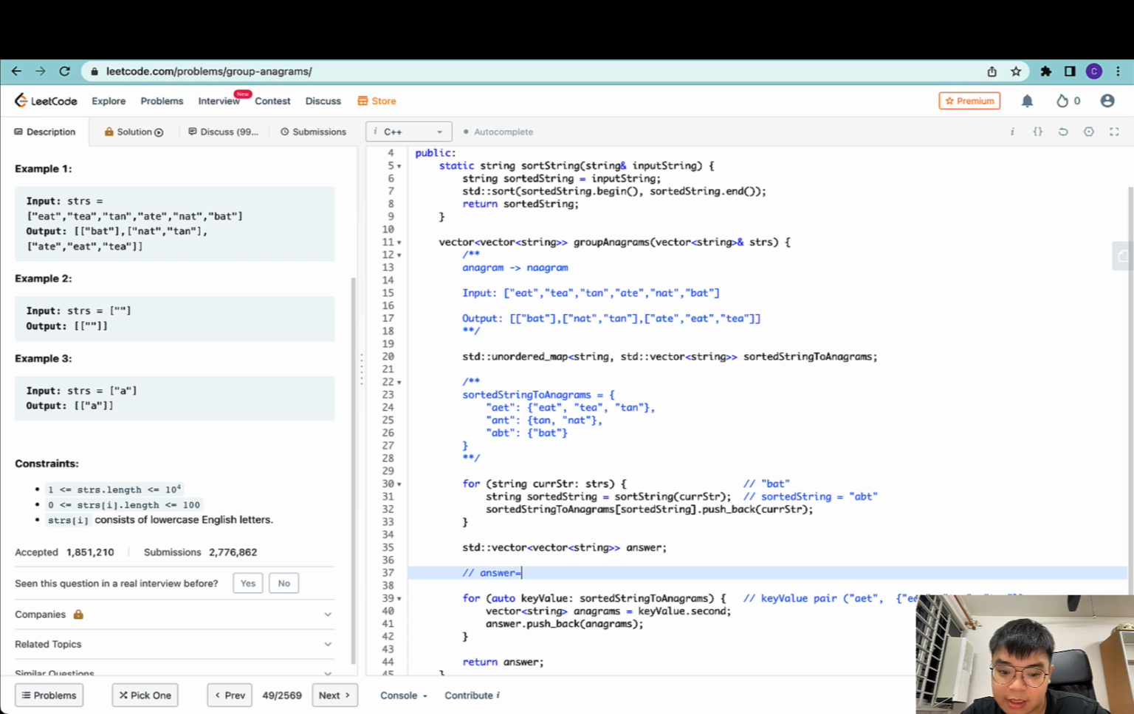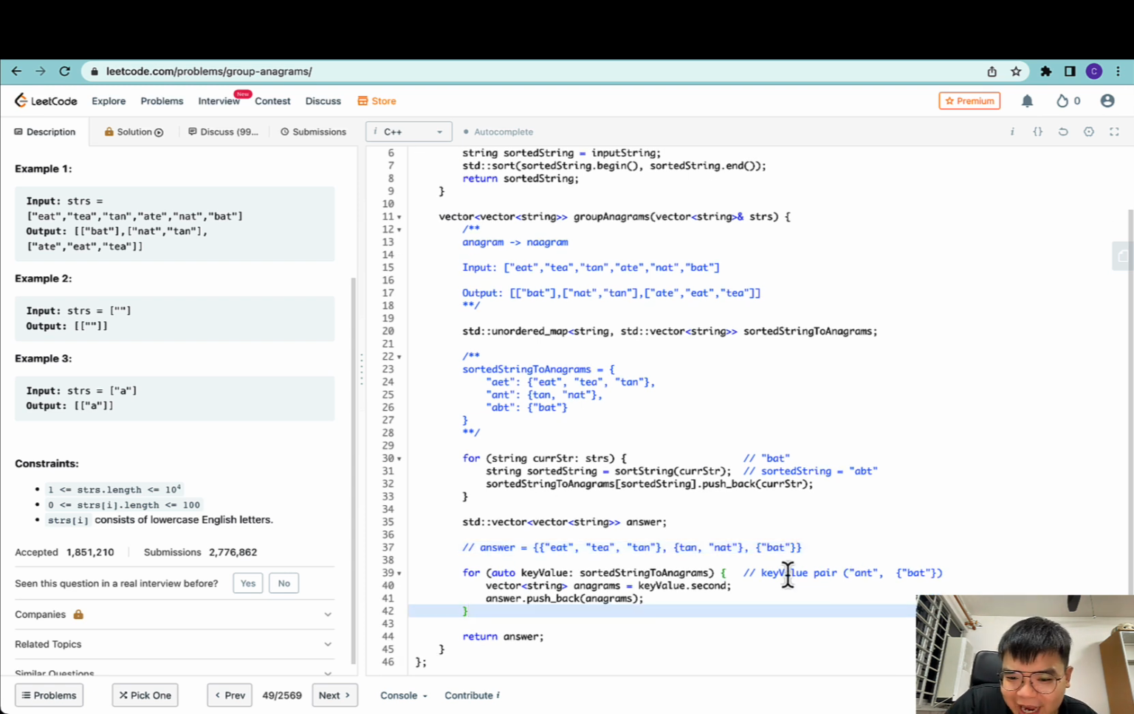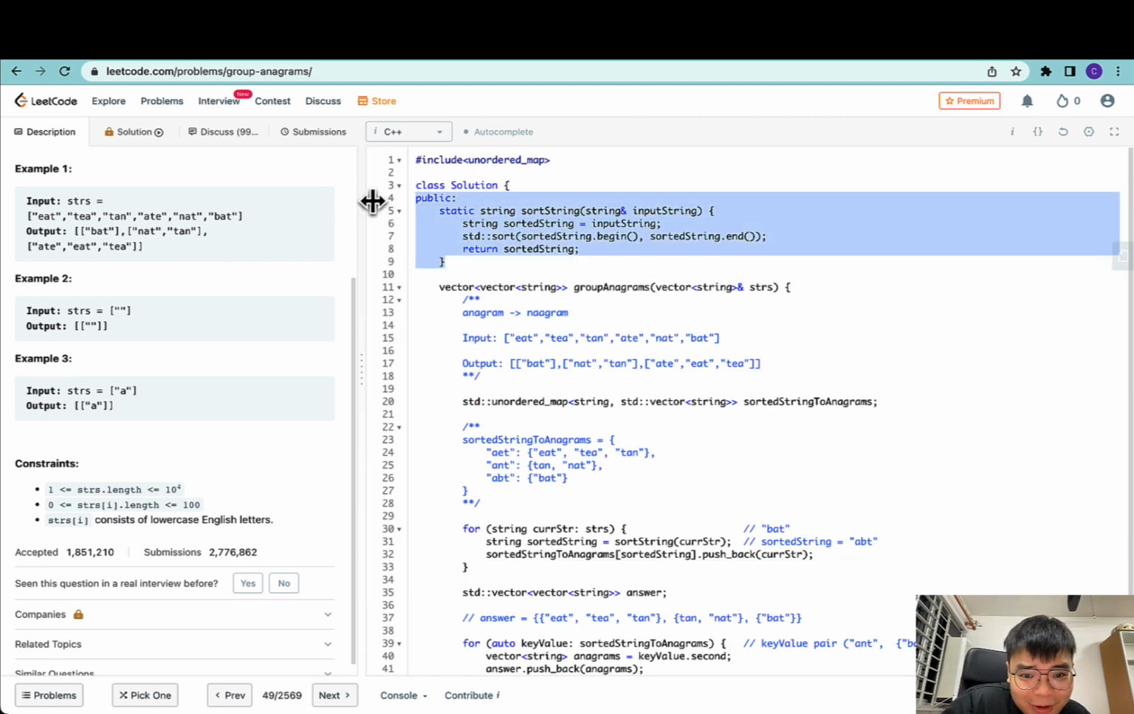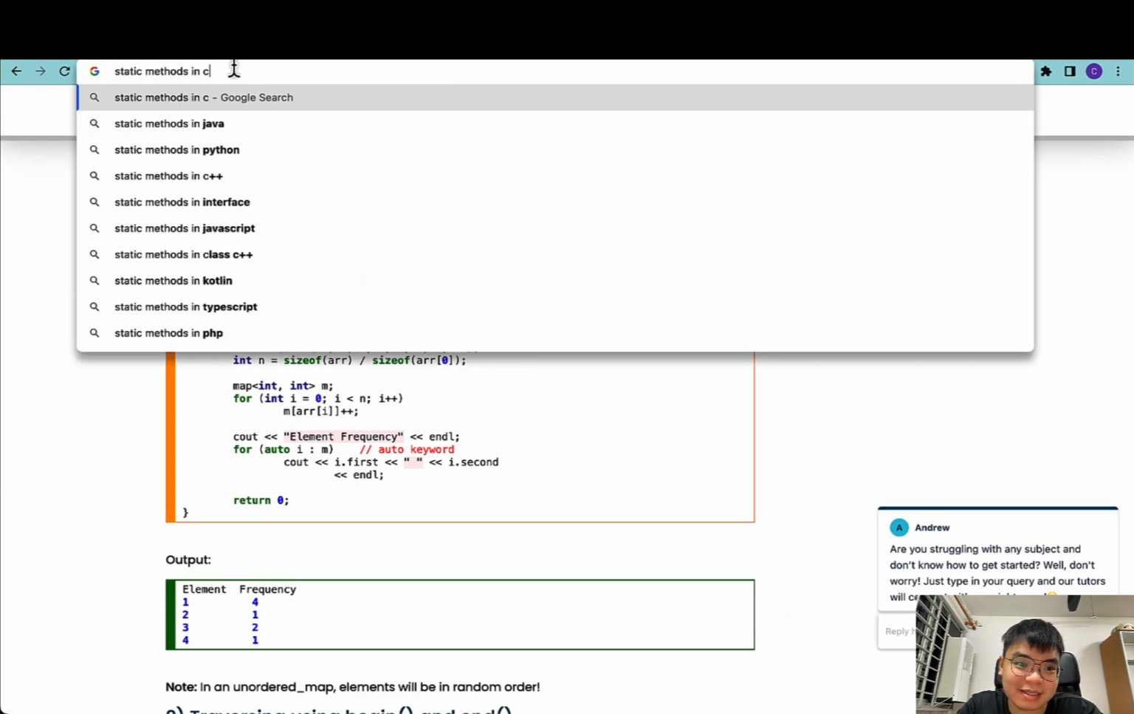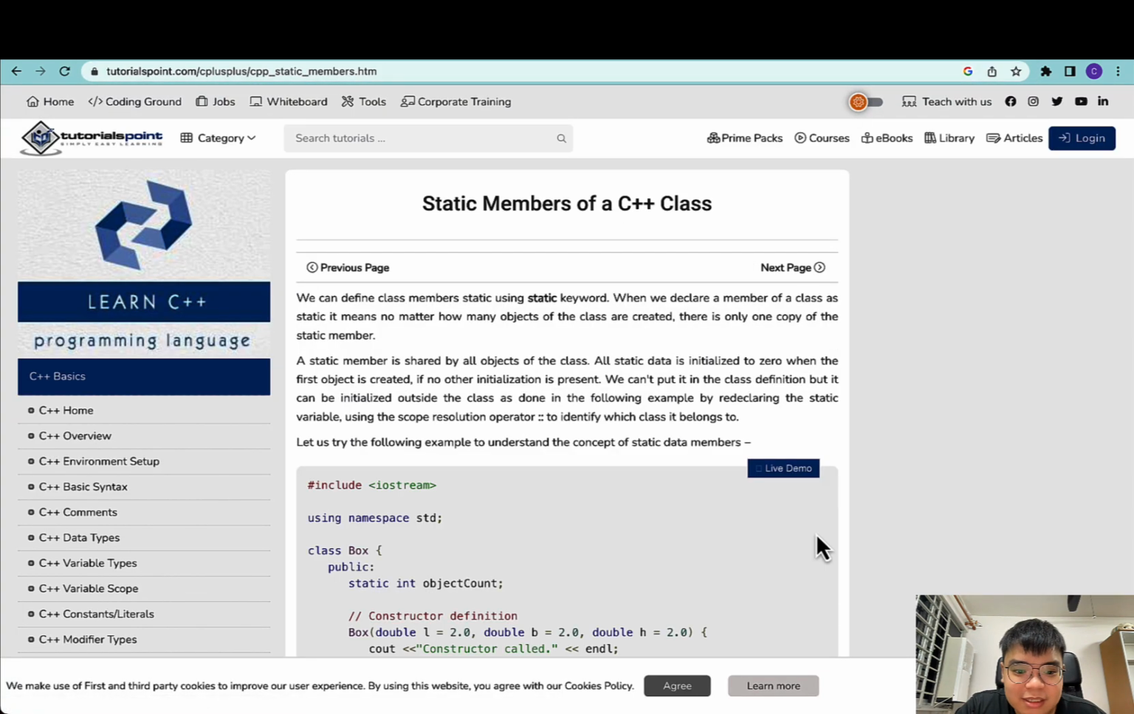So answer would be looking like this now. The next pair is ANT, and we have tan and nat, and we will add it here. And finally we have BAT, so bat. So there we go. And we would add bat into this answer as well, and we should get something like this. So at this point of time, I'm pretty confident that this works, but I'm not too sure about my syntax. To be specific, I'm not sure if this is how we create a static method in C++ classes. Let's see.